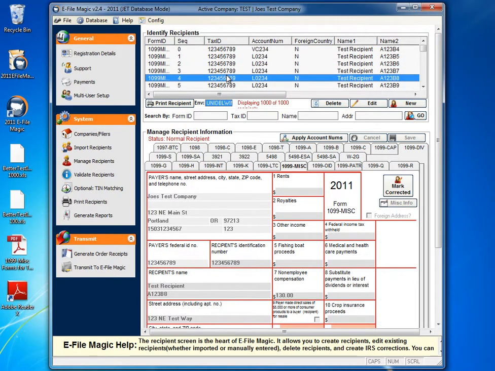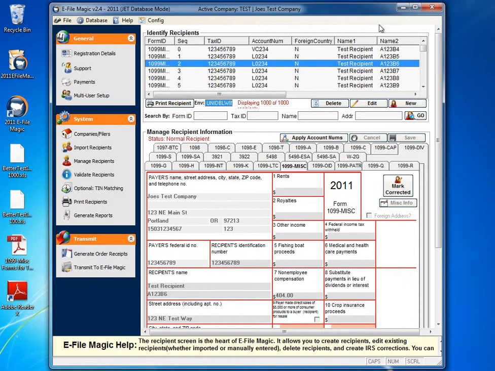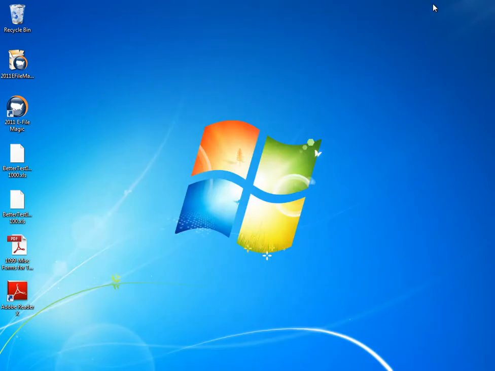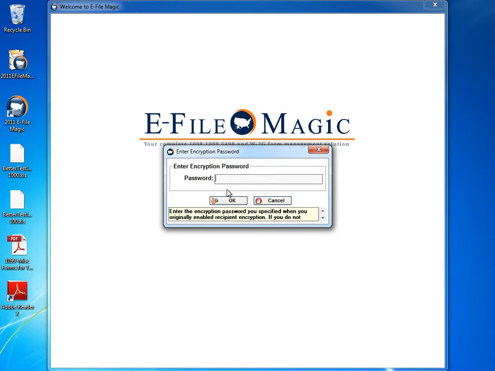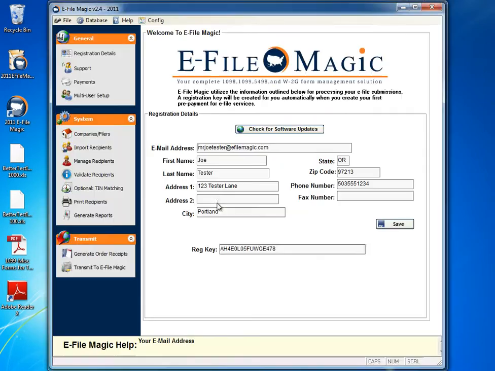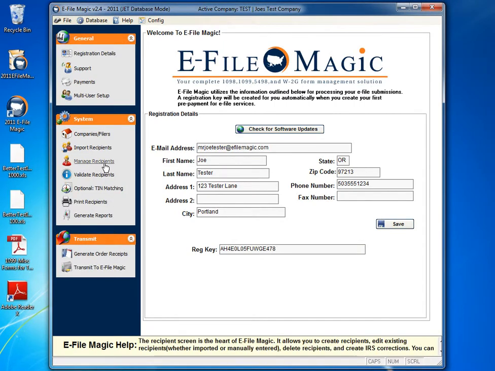To illustrate how this process will work when you restart eFileMagic, I'm going to go ahead and select Close and then open the software up again. You'll notice that I'm now required to enter a decryption password. If I forget what this password is, I cannot access this information. And again, eFileMagic cannot retrieve this password for you. So it's very important that you remember the password that you specified. In this case, my password was 123456 and select OK. And now I have access to the system.